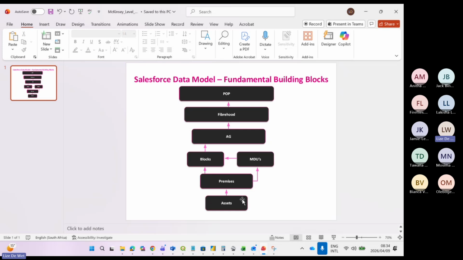If somebody places an order in an area that we've built, then we go and install an asset into their homes. That asset has a serial number. When I refer to assets, I refer to that serial number. Each connected home has an asset linked to it, and each asset is linked to a premise in Salesforce. The home it gets installed in has an address, and that's the premise I'm referring to. Each premise is either connected to an MDU, or it's directly connected to a block.